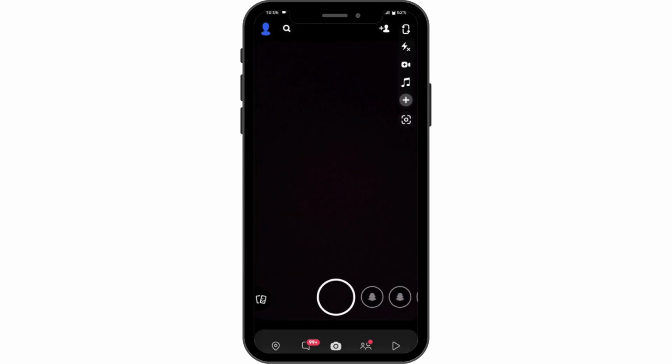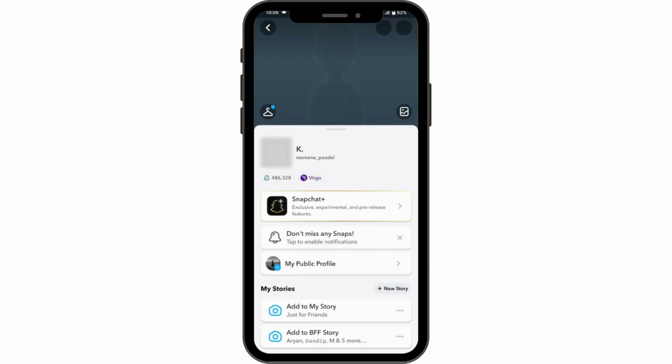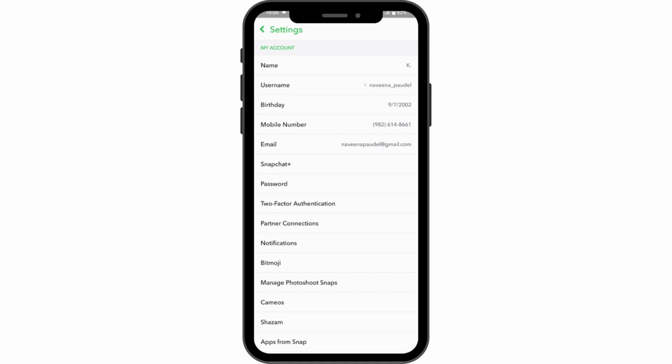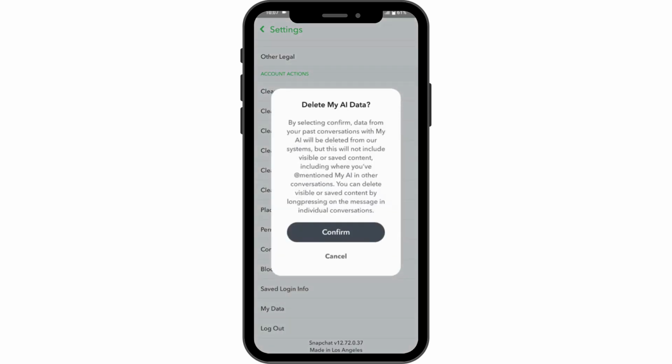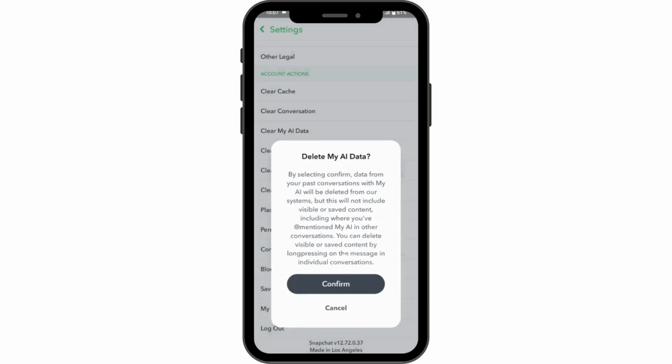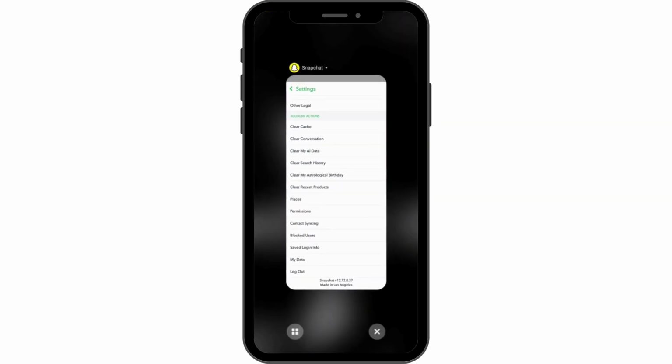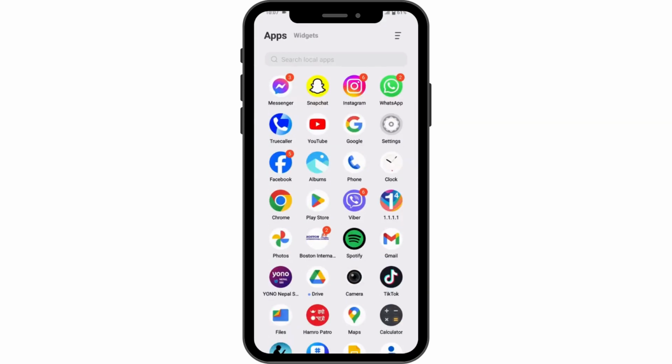And once you open your Snapchat, now you can simply go for your profile, which will be on the upper left. And you can go for settings, which is on the upper right. Now scroll down, and here you will have clear my AI data. Tap on that, and again tap on confirm, and you can again tap on confirm, and your AI problem will be fixed.